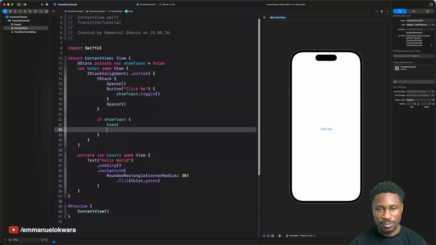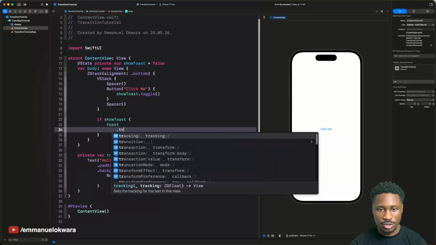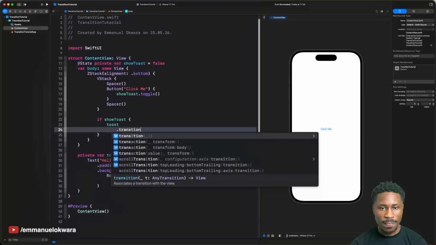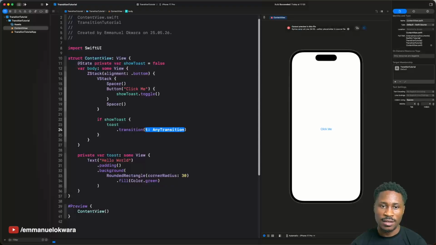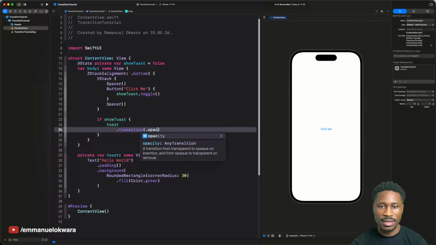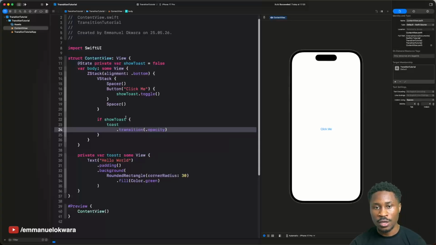It's really simple. Right here, all we need to do is say transition, and then we need to specify the transition type that we want to use. Let's say, for example, we want to animate the opacity. So whenever this view gets added or removed, we want to transition its opacity. So when we do this, this loads, we try it now, but you see that it doesn't animate.